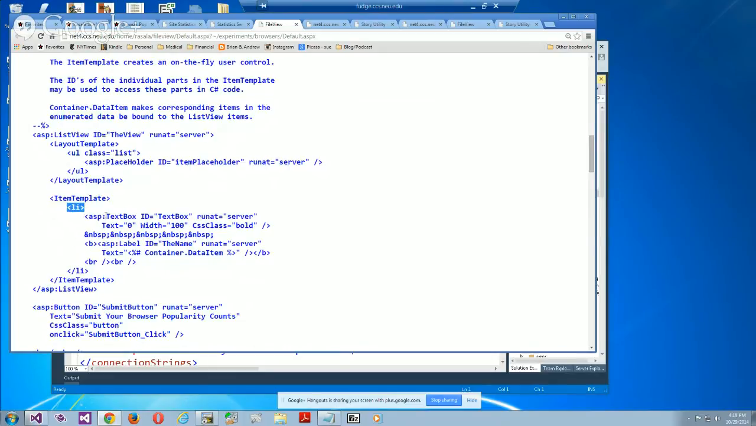And then in there, I'm going to put in a text box. That's where the number gets typed. I'm going to put a few non-breaking spaces because I was very lazy with the CSS. And then I'm going to put a label which has an ID of name. And I'm going to tell it that the text inside that label is this incantation, which says Container.DataItem, and extract the text using this incantation, which is what's being fed back by the language integrated query as those names from the database table. Okay, the list view is over. That's how I've done the repetition.